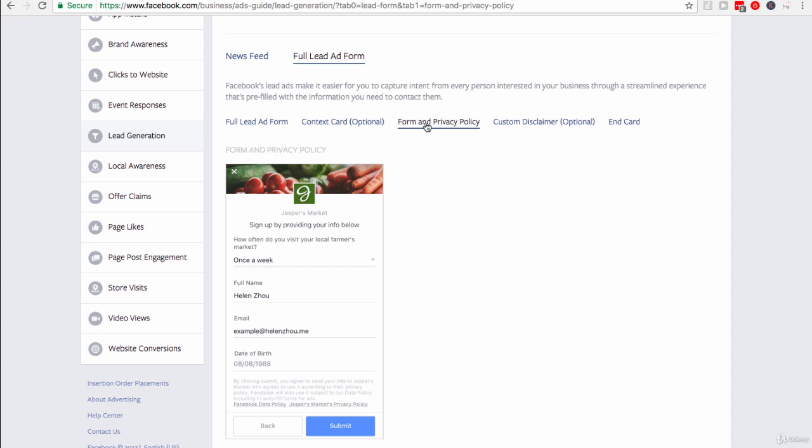And it's also great for the business because many more people are likely to hit that submit button if all of the work is already done. And we know that it's going to be accurate information as well if people have already submitted it to Facebook.